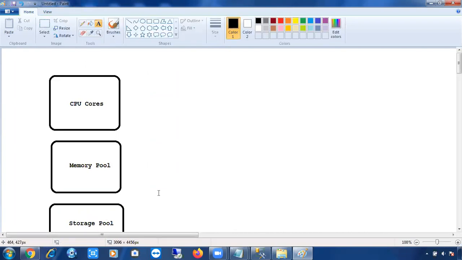So for configuring any machine, these are the main things: CPU, memory and storage. These are the main resources. Without these resources you cannot configure any machine. Okay, so what does a virtual machine mean? Simply, a virtual machine is a machine.